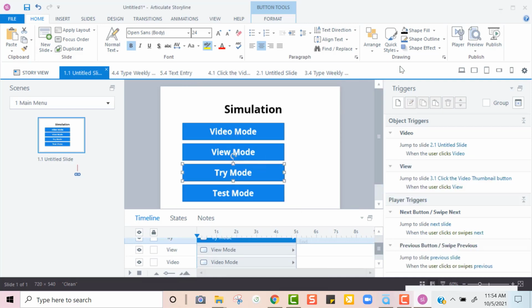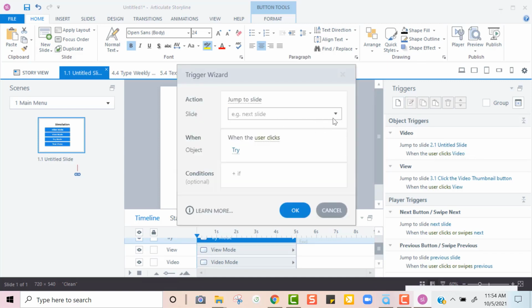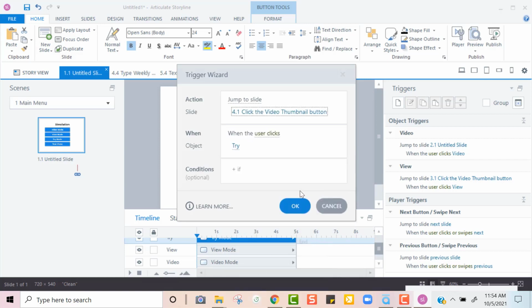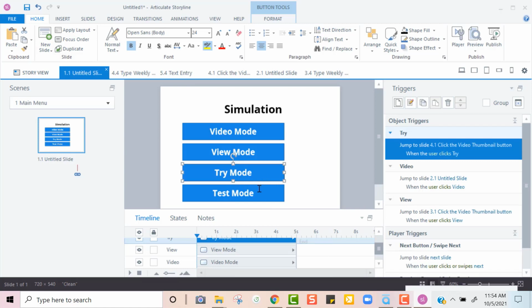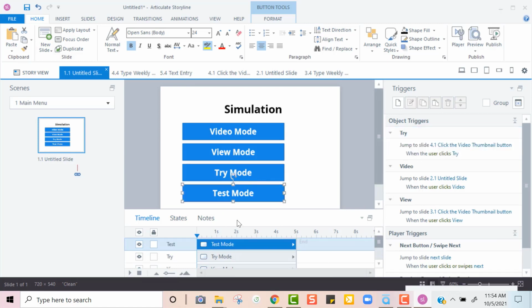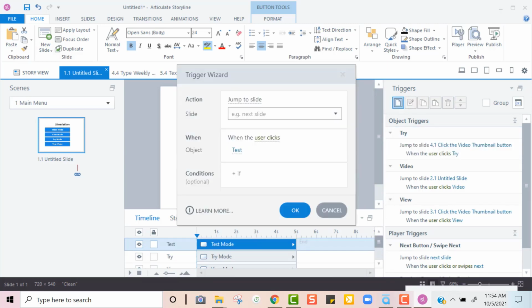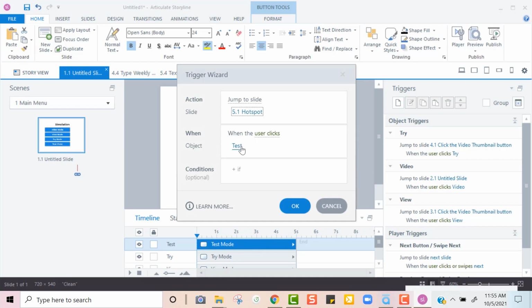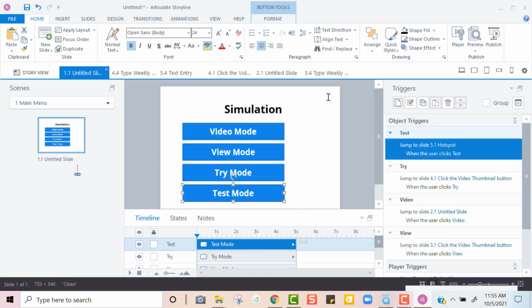And then try mode, we're going to set a trigger because as you can see, there's no triggers there. And so we want them to go to the try scene. So 4.1, click OK. And then test mode, let's set a trigger for test. Jump to slide, scroll down for test. You're going to click on that very first slide. We named our button test and click OK.